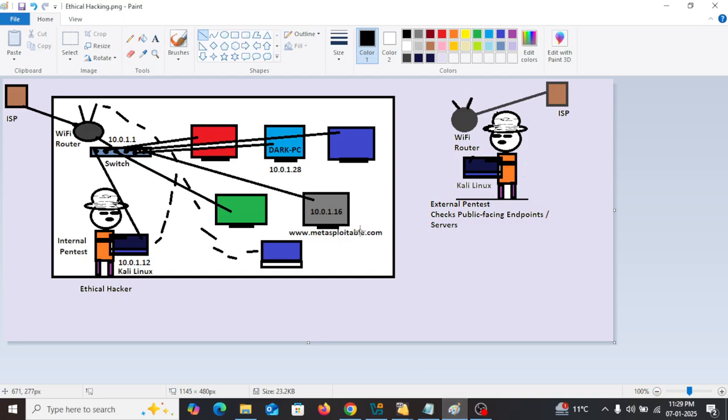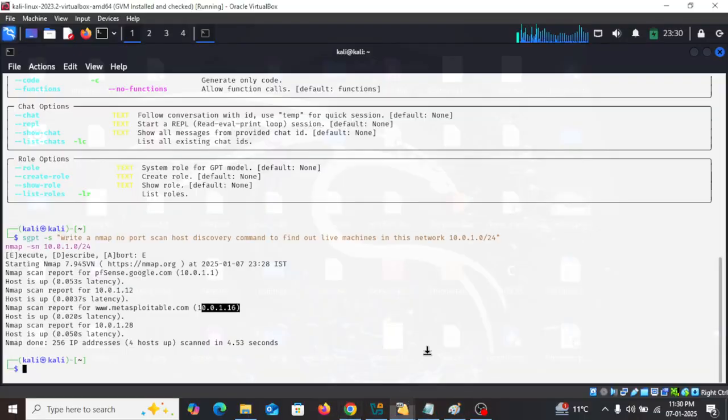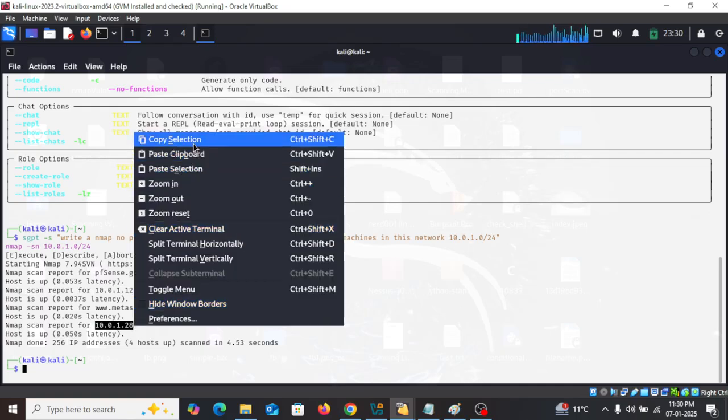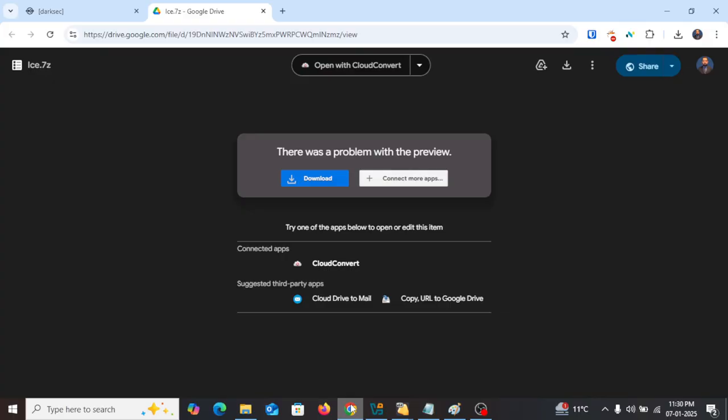That is the public facing one, but that will be in the next video. I'm going to give you an idea how we can use artificial intelligence and perform external penetration testing. Here I'm doing the internal penetration testing. I got the IP address 10.0.1.16, as you can see here, and then my target machine's IP address as well, which is 10.0.1.28. So this is the target machine's IP address, as you can see here.